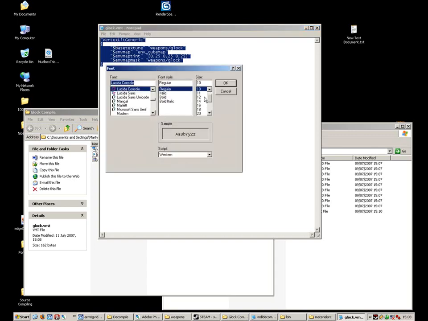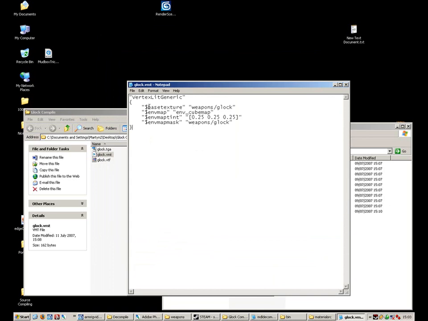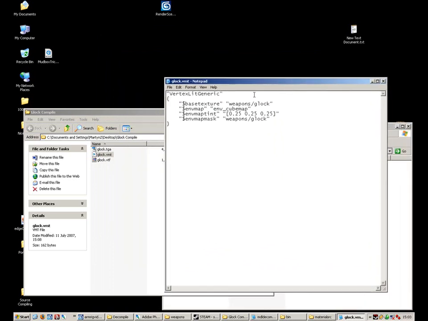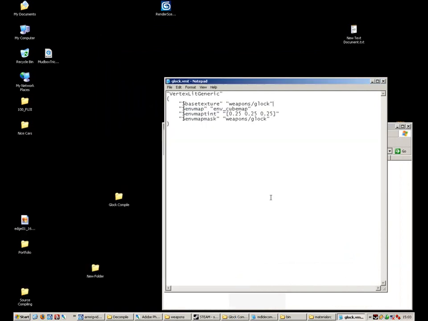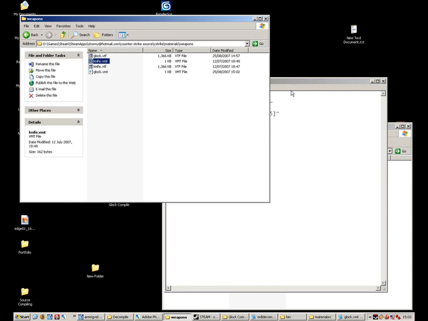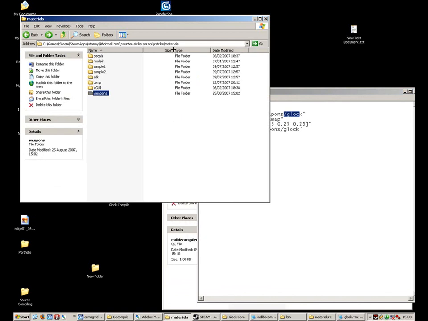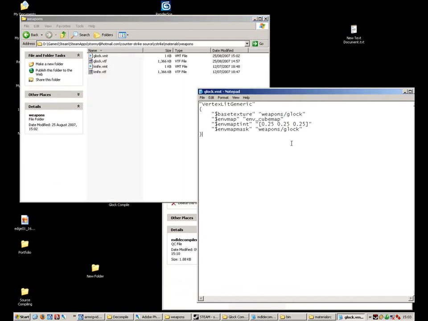Slightly bigger font. Then we've got texture base. This is the directory of our VTF file. That's the one we want. So it's in weapons slash Glock. It knows to look in the materials folder, so you don't need materials, you just want weapons slash Glock. And notice how it's a forward slash rather than a backslash.